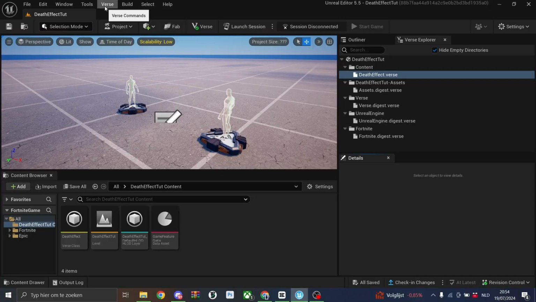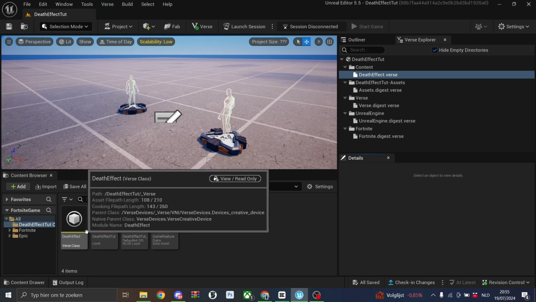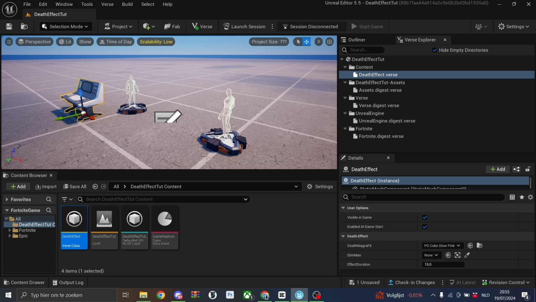Now that we saved our Verse code, we'll just have to go to build Verse code, and then the dev effect computer will pop up here. You'll see in the computer, we'll have the dev Niagara effect. Like I told you, this will need to be a building prop with the Niagara or an asset inside of it. And then the elimination manager will have to place down that device and also the effect duration. I'll just set that on 5 right now.